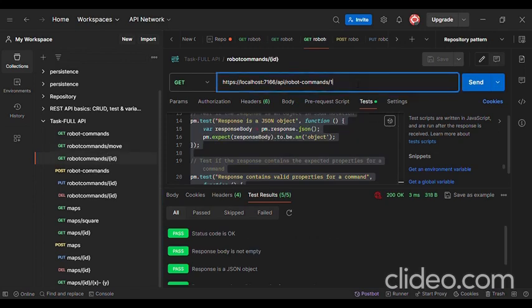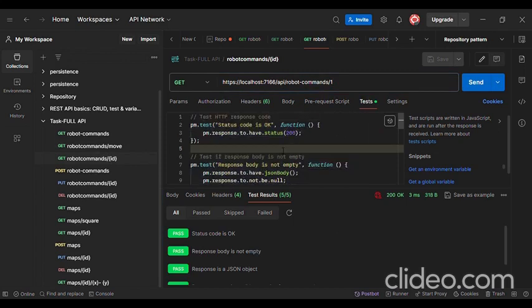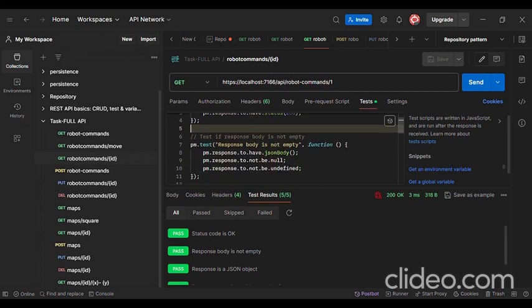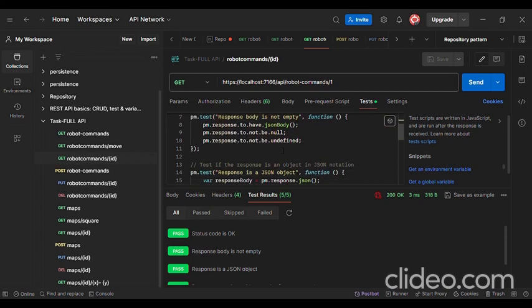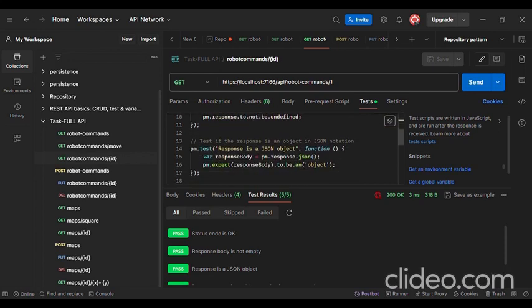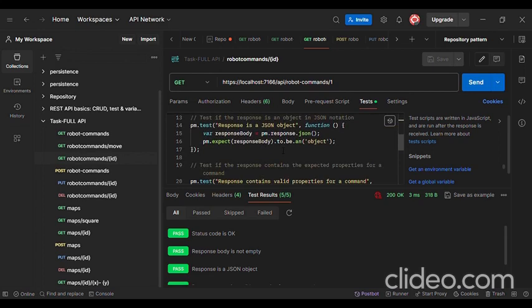Now robot command /id, and ID number is 1. Ensure that the HTTP response status code is 200 with OK. Verifies that the response body is not empty and is in JSON format. Confirms that the response body is an object in JSON notation. Validates that the response contains the expected properties for a command, including ID, name, description and is move command. Test if the returned command has the correct ID. The expected ID is set to 1 in this example, but you should adjust it based on your scenario.